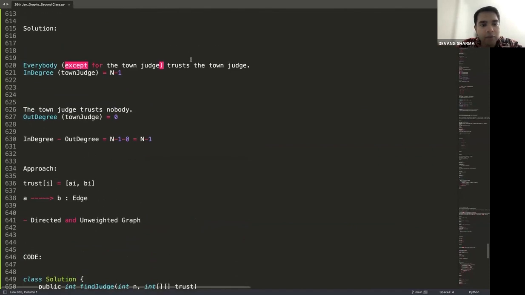What I'm saying about the solution is, if you look at the problem statement, that itself tells you the solution. If everybody except the town judge trusts the town judge, the number of edges incoming towards the town judge, that is what we call in degree, will be n minus 1. Similarly, the town judge trusts nobody. So the number of edges going out of the town judge will be 0. So the out degree of the town judge is going to be 0. So the difference between in degree and out degree is n minus 1.